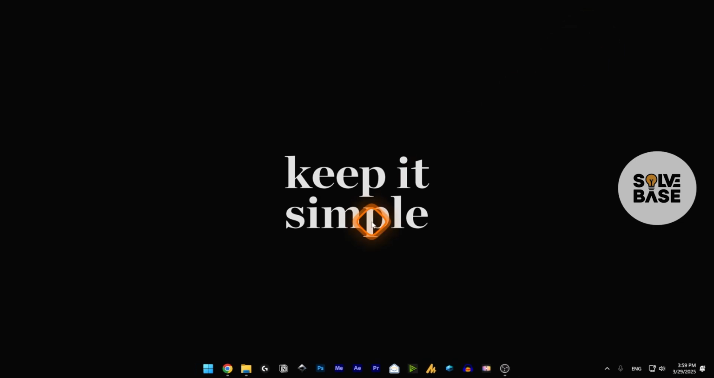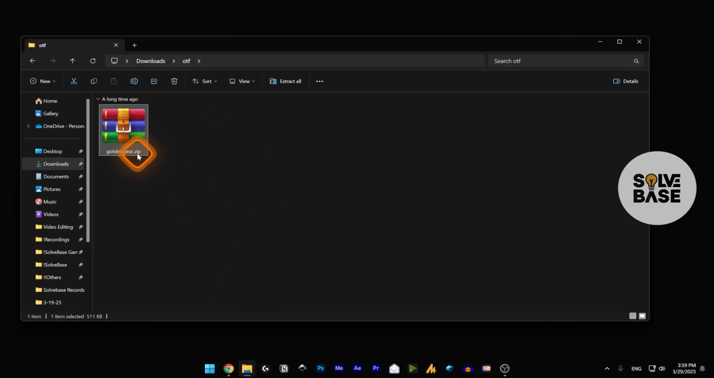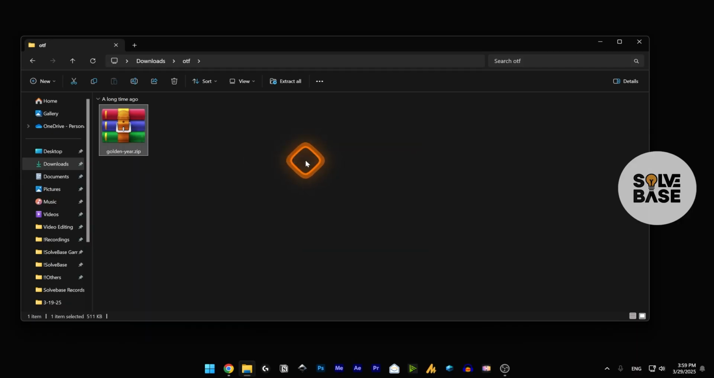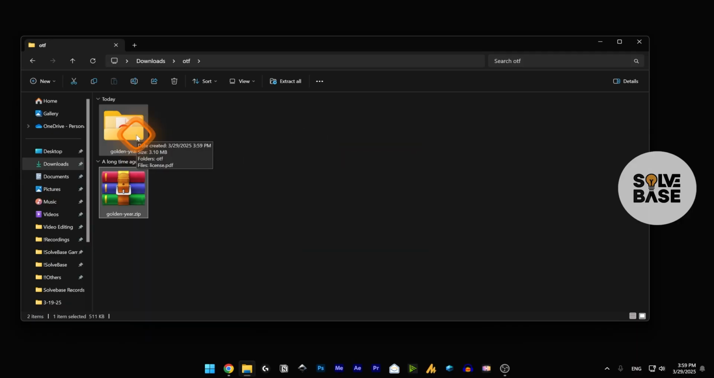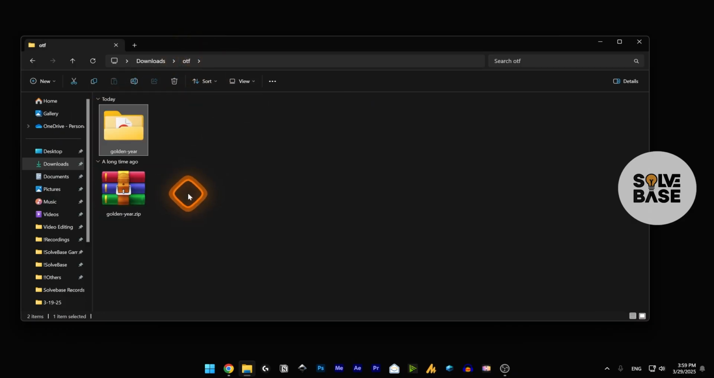Now I'm going to close this and go over to my folder. This is a .zip file. I just have to right-click it, hover on WinRAR, and then extract here. Or you can also extract to the same name, but it's going to create a folder of it. So like here it says golden year. And if I do extract to golden year like this, it's going to create a folder, and all the things that are inside the zip file is going to put it inside that folder, which is really neat.